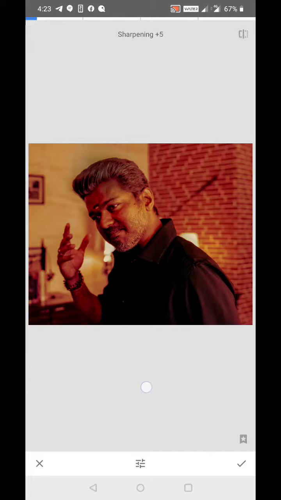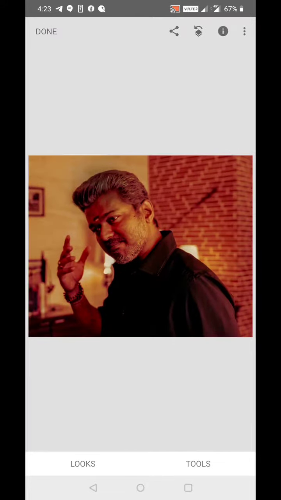Sharpening your image, adding more pixels to your image, if you want this to be realistic, right? So don't add too much sharpness. A little bit would be fine, right?